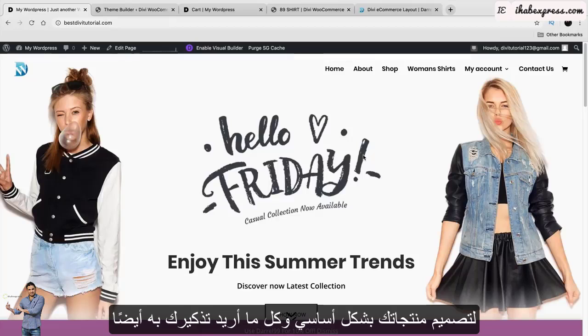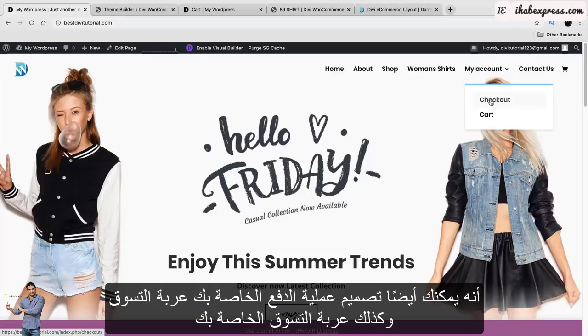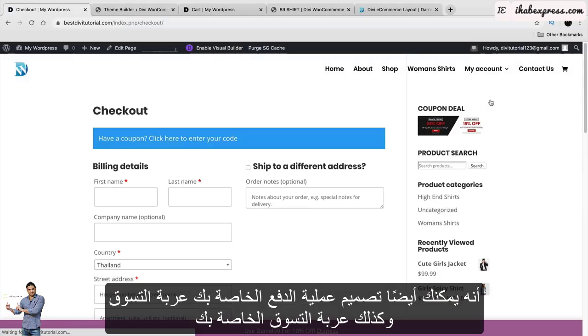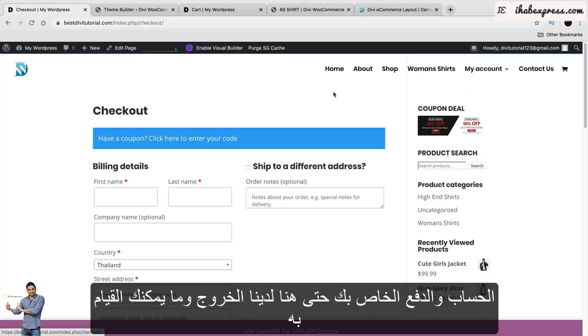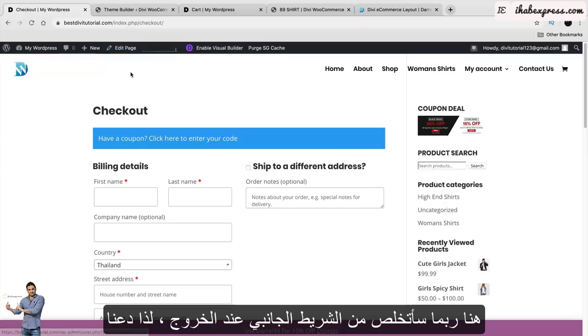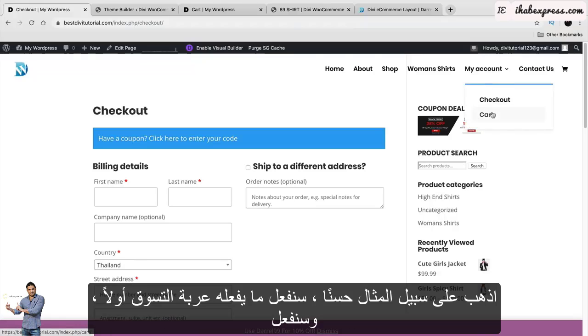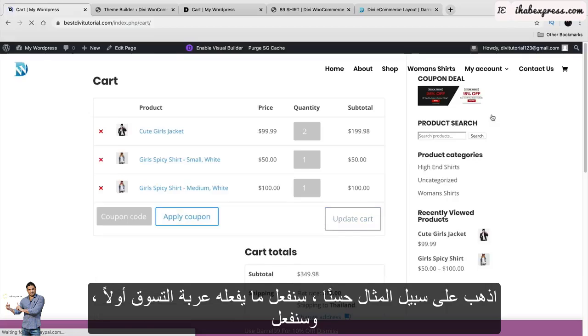So now that you know how to basically design your products and everything, I also want to remind you that you can also design your cart and your checkout. So right here we have the checkout. And what you can do right here is I would probably get rid of the sidebar on the checkout. So let's go, for example, we'll do the cart first. We'll just do the cart.